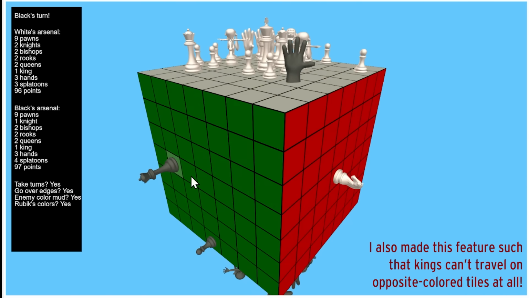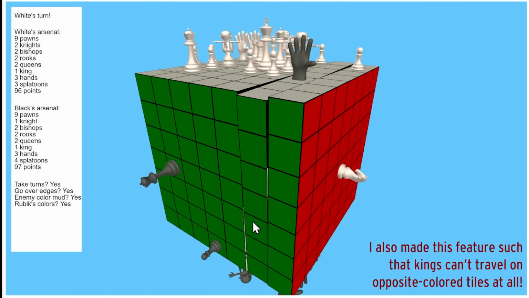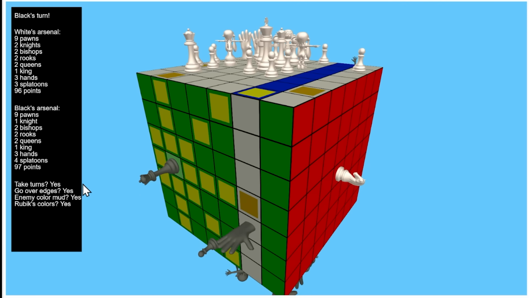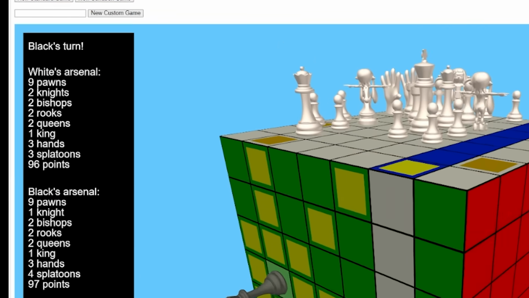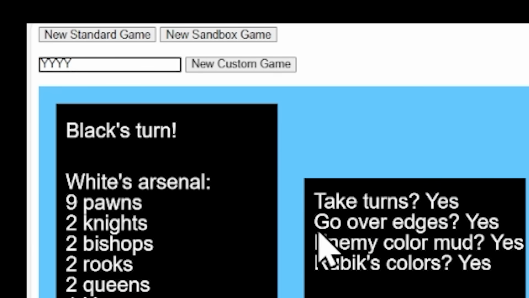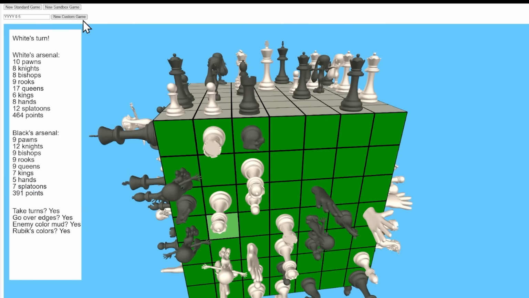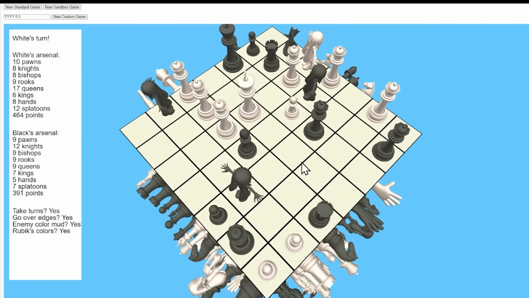So this feature where sliding pieces like this black queen can't traverse past tiles of the opposite color, like here, is called Enemy Color Mud, and you can turn it off by creating a new custom game. So type four letters into the upper left. YYYY refers to yes take turns, yes go over edges, yes to the enemy color mud feature, and yes to the Rubik's colors. And then put in 0.5 to mean you want a density of 50% of tiles to be randomly filled with pieces. And there you go, a new sandbox game.